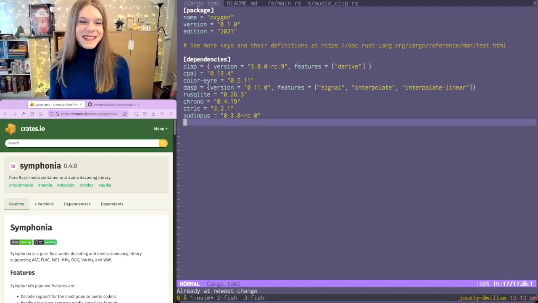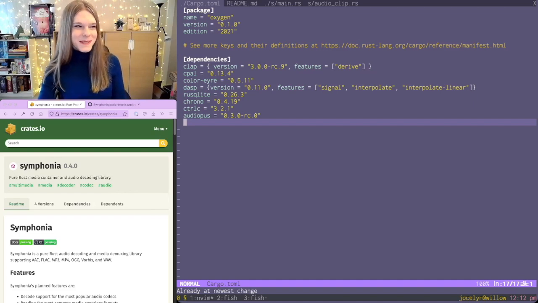Hi, it's Jocelyn. In the last few episodes, we've been building a clone of the Voice Memos app for Apple platforms for the command line. And today we're going to add the ability to import existing clips.